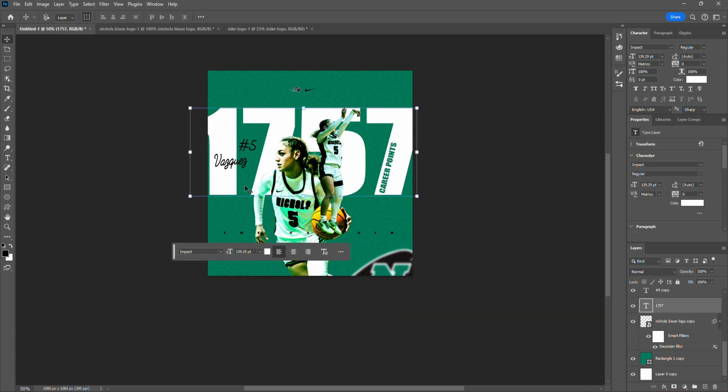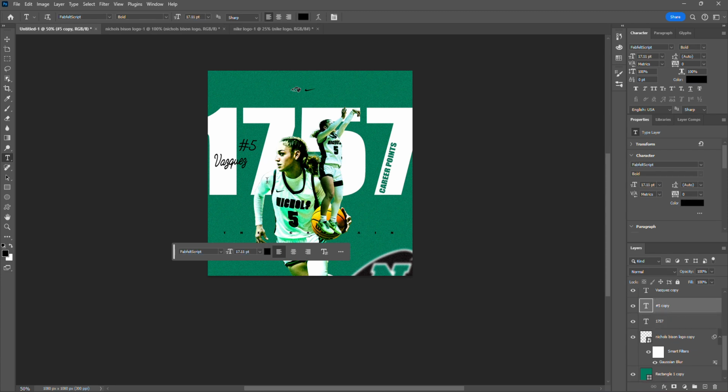So next, I added my text feature. I use the text Impact Regular, and this is how many points you scored over a career, so we imported that right over the canvas. What I did is I just make sure both sides are stretching out over the canvas. And what you want to do is add your next set of text, which is the last name of the player as well as the number.